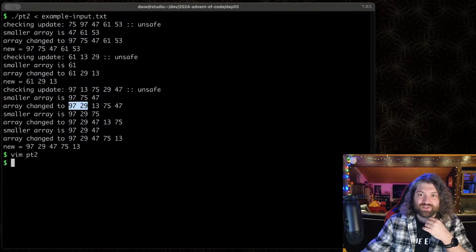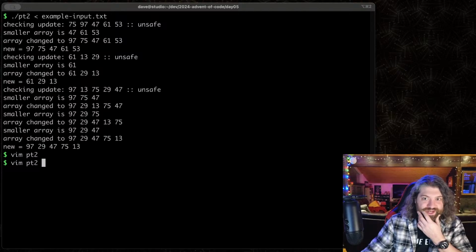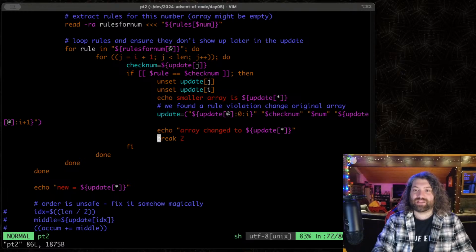Which gave us 97, 29, 13. At no point is any of this right. Which gave us this new array. Oh, I think we have to keep checking. No, we shouldn't have to. So what do? We remove 13 and 29. So we put 29 and then 13 here. Now we would have to check that same number. We have to check that same number. That's what's going on here. We have to recheck it.